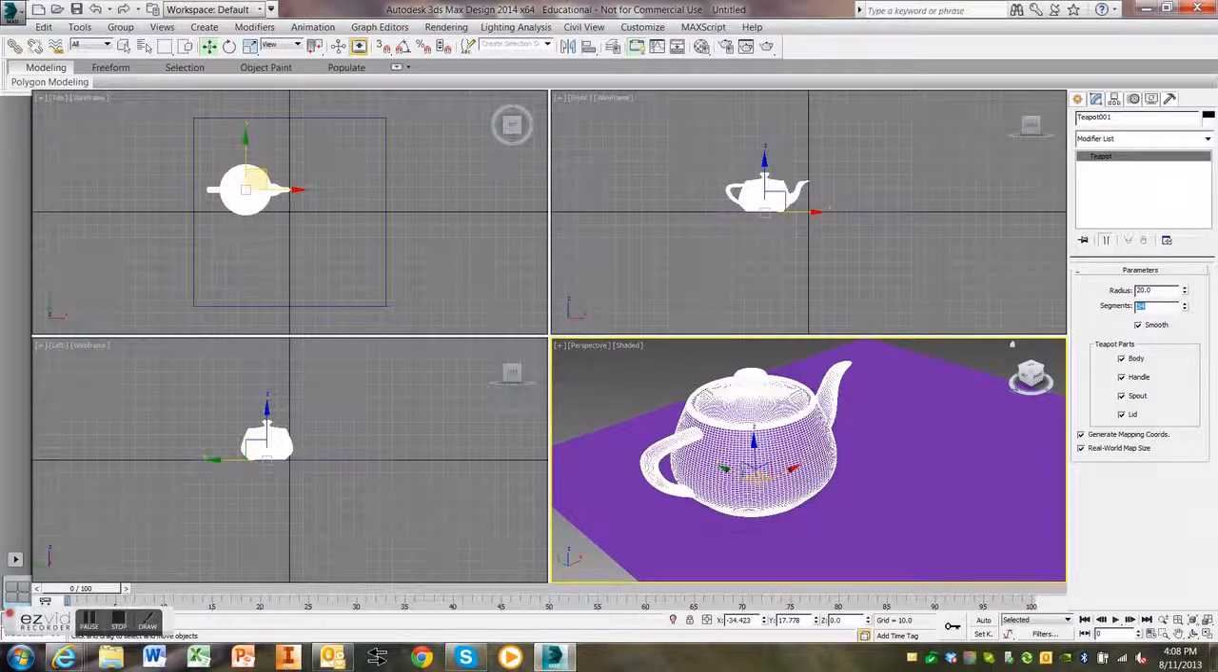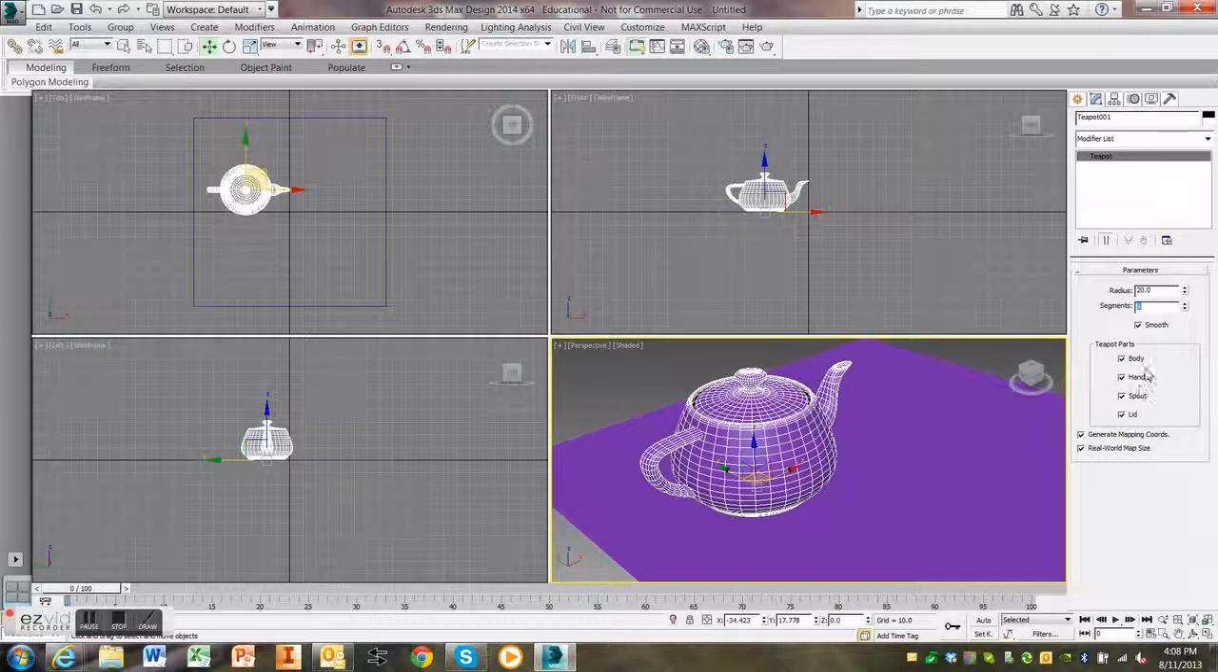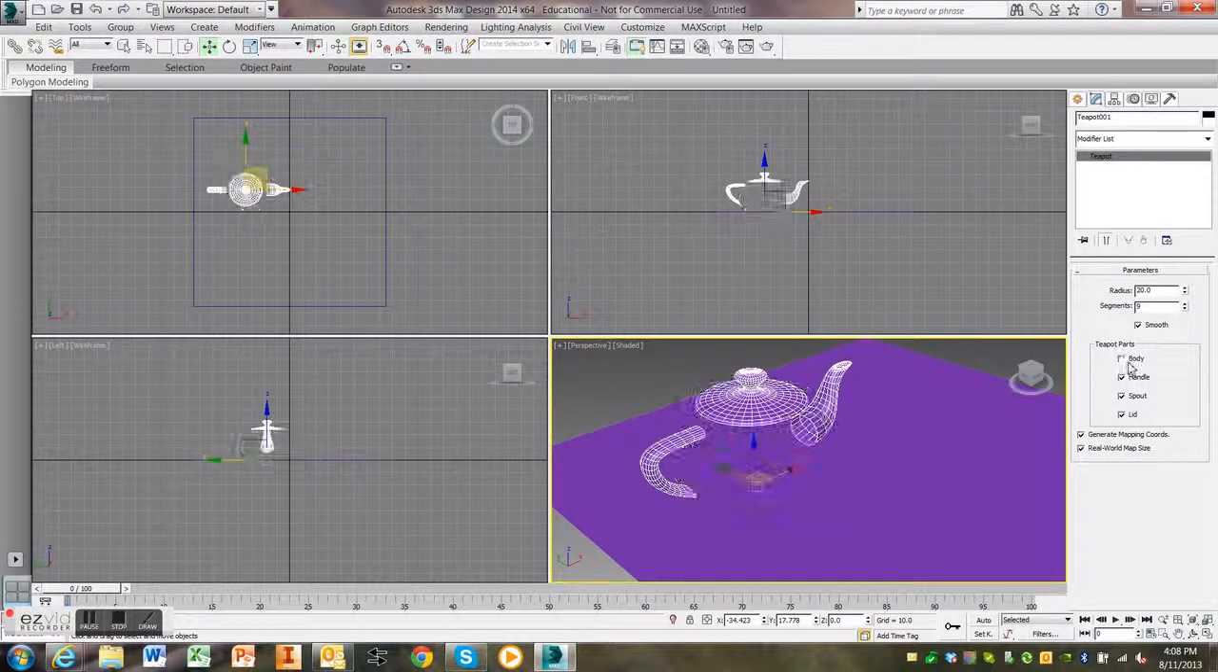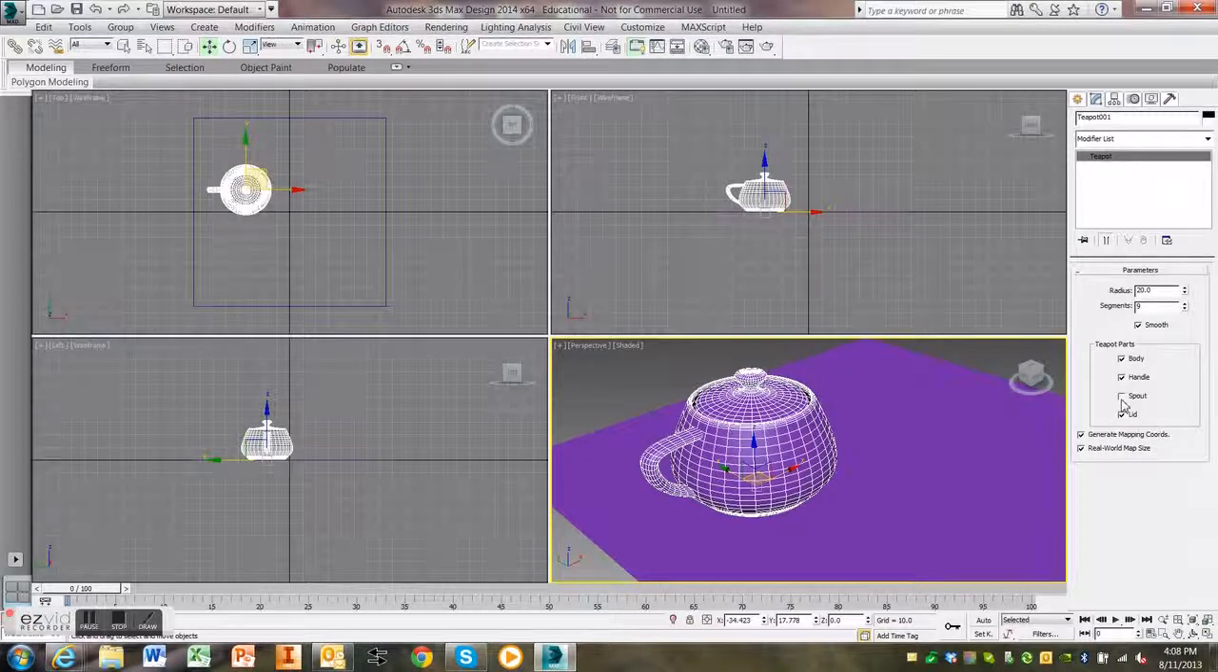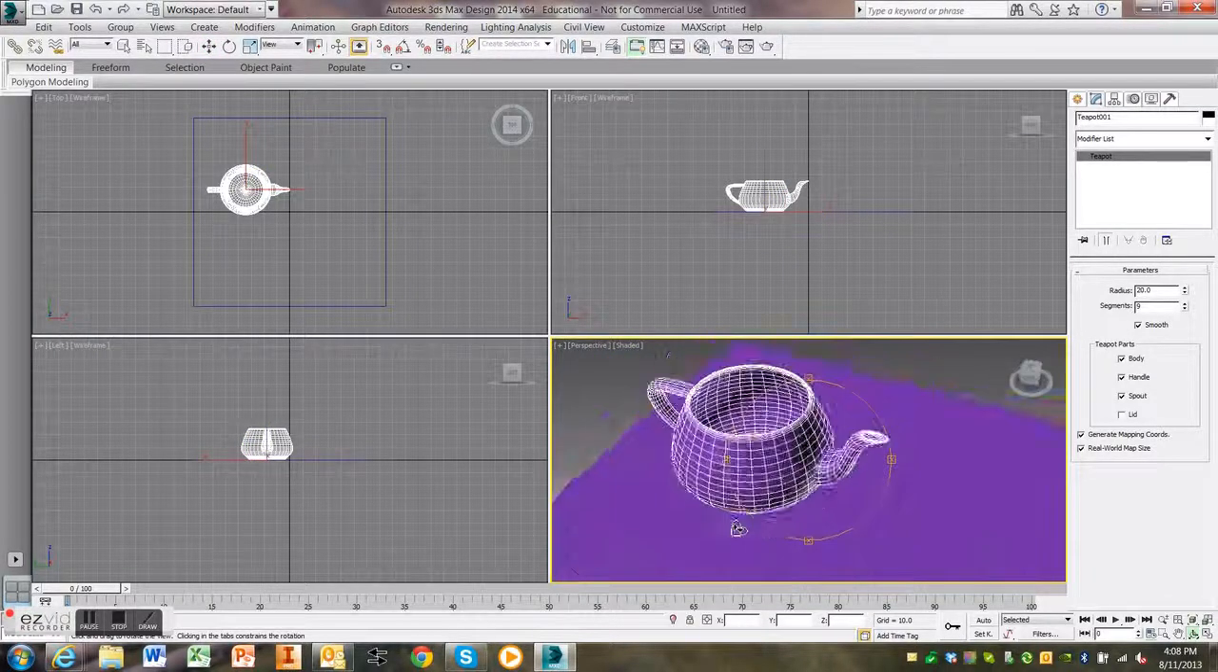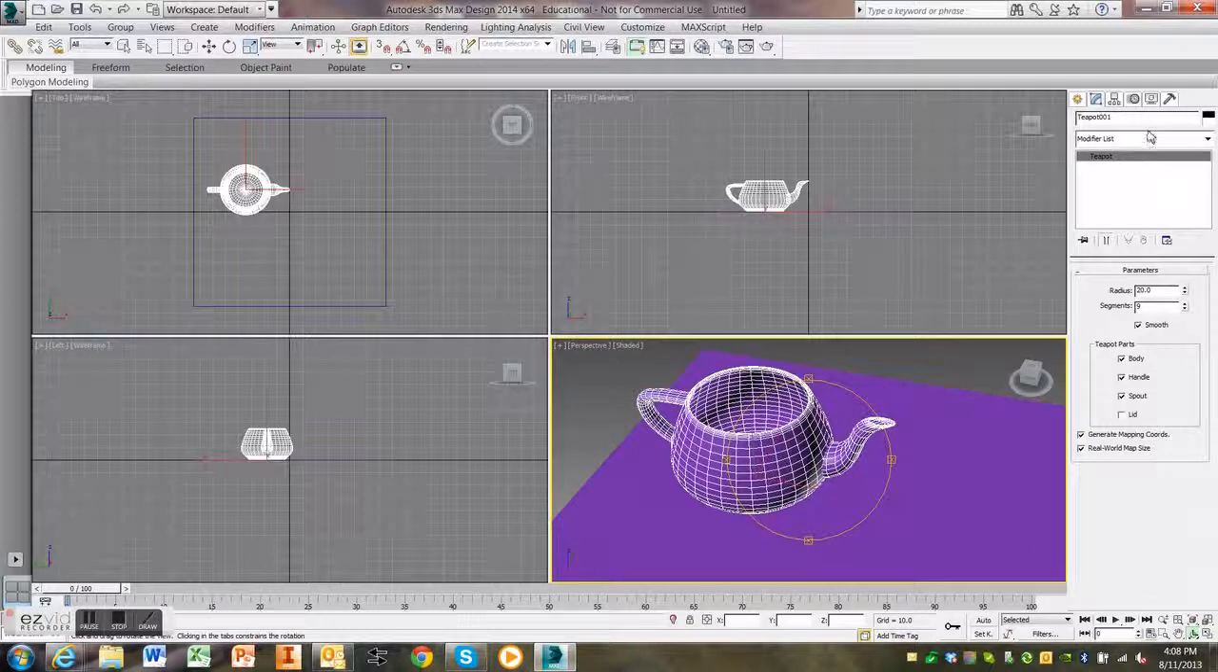Let's see, didn't adjust here, so let's do 16. You see how the mesh increases. Do 34, it increases even more. Again, this is using more RAM, so just be nice with it. Don't use more than you have to. You can deselect certain teapot parts just to include whatever you'd like. For editing purposes, if you wanted to make this a little bit more customized, that's what you would do.